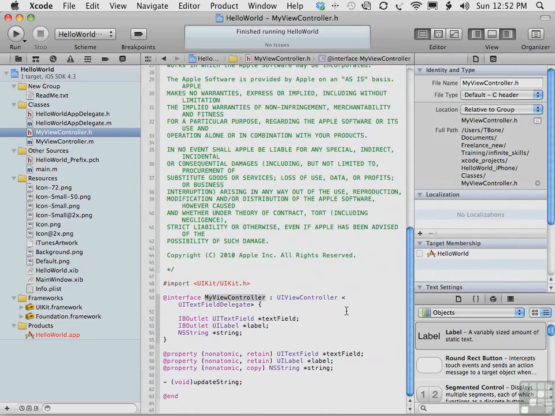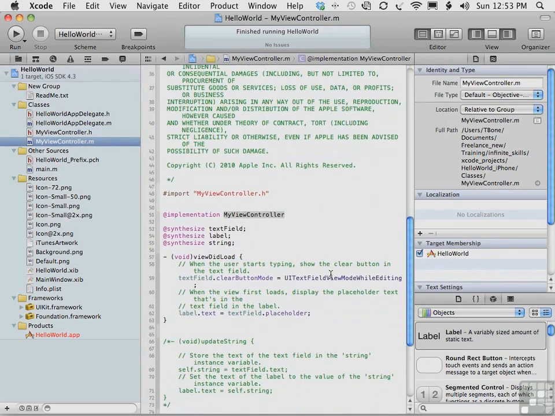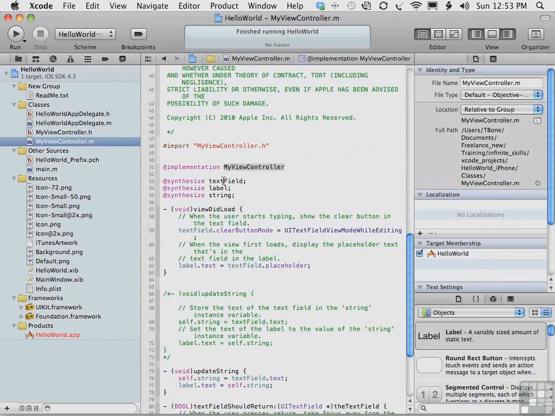MyViewController.h is a header file that declares MyViewController itself, the interface, the outlets for text field, label, and string, and the properties for text field, label, and string. These will most likely be the same kinds of outlets and properties that we're going to be defining in our project. In MyViewController.m, which is the implementation of MyViewController, we see that text field, label, and string are synthesized. I'll be explaining that when we type them in ourselves in our new project.